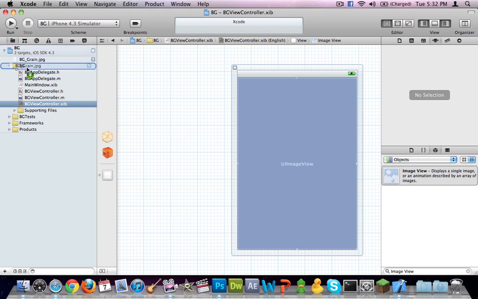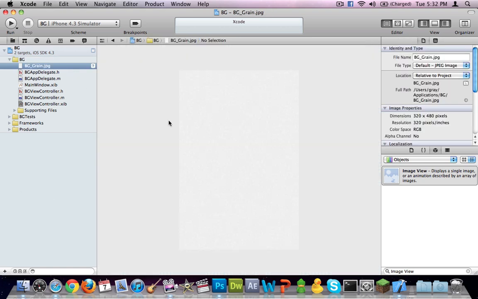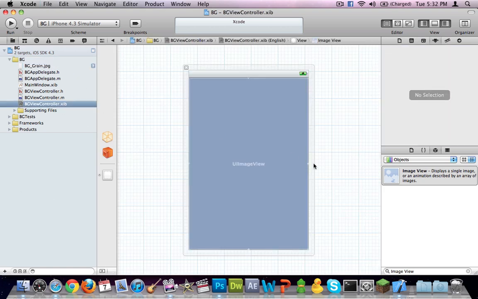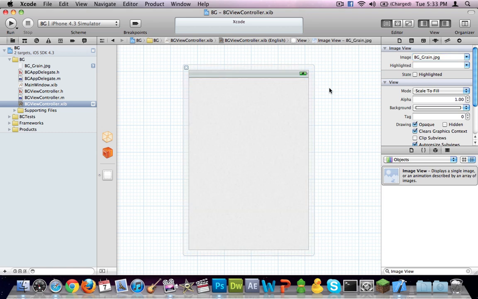I drag the JPG file into the actual folder with the nib file. A little bit sloppy, but it gets the job done. And then, hang on one sec. Save. Okay, and then in the little image text box in the top right, after you select the UI image view and go to its attributes, type in the name of the file. And there you go, you got your background.